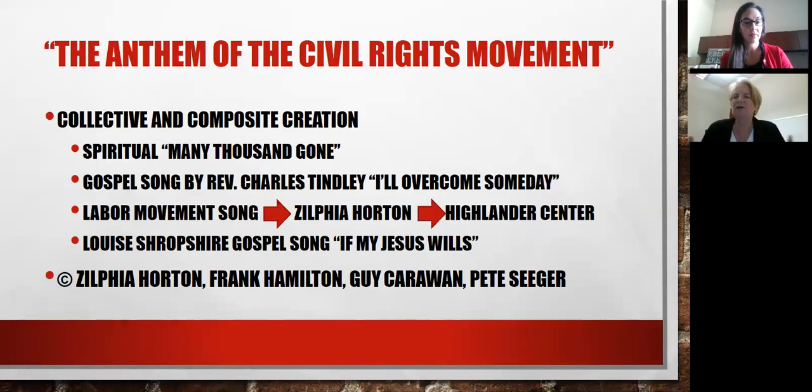And there's been some contention over the years, who came up with it, where does it come from? My way of thinking about it is that it's collective and composite in terms of its origin. Like most folk songs and most spirituals, no single individual can claim credit, but many can justifiably say they contributed to it. So the tune largely comes from a spiritual, Many Thousand Gone. It also bears a great deal of musical DNA, if you will, from Reverend Charles Tindley's gospel song, I'll Overcome Someday.